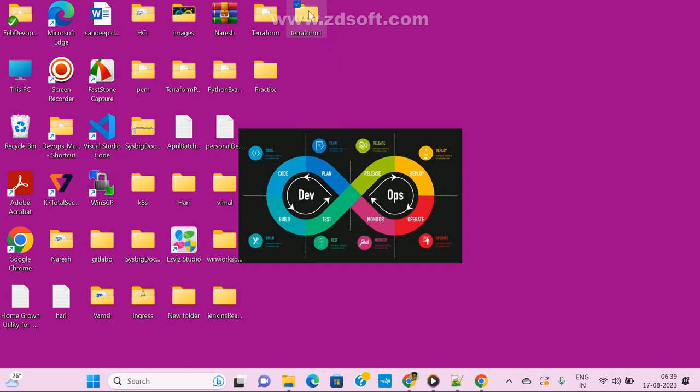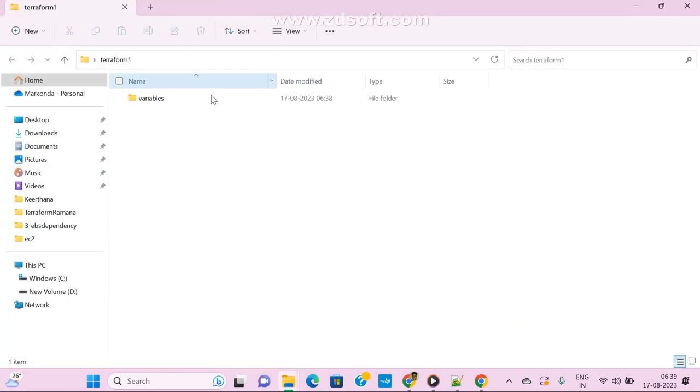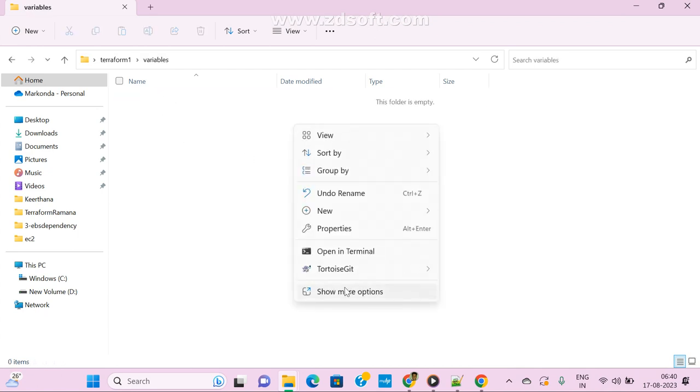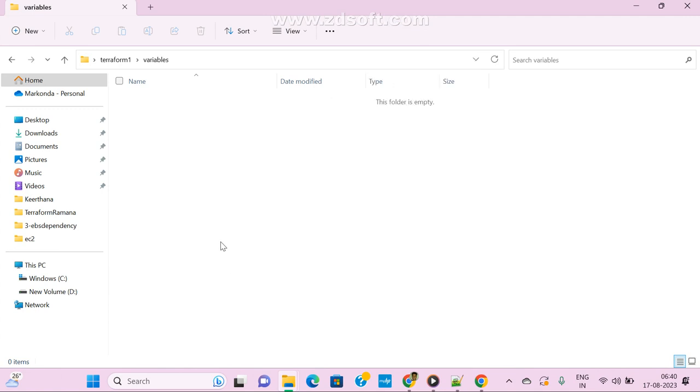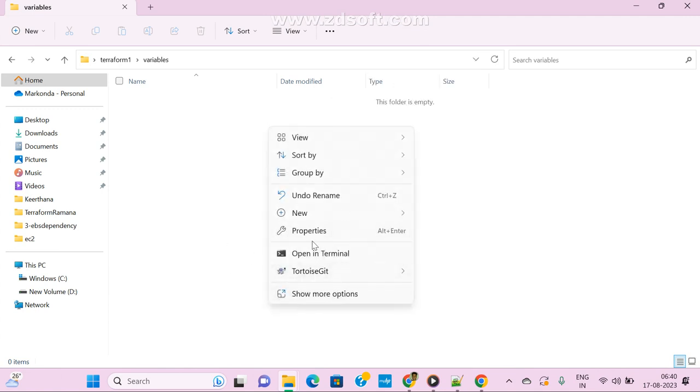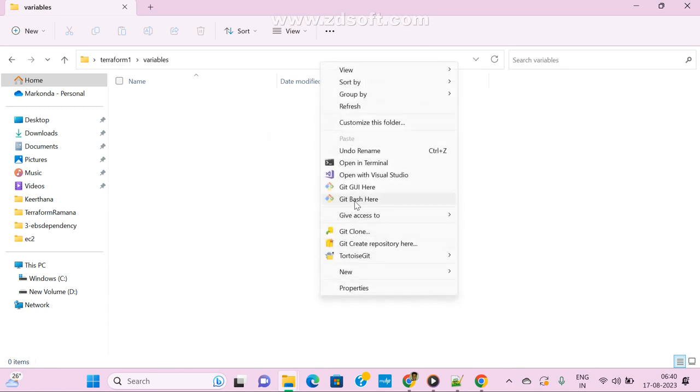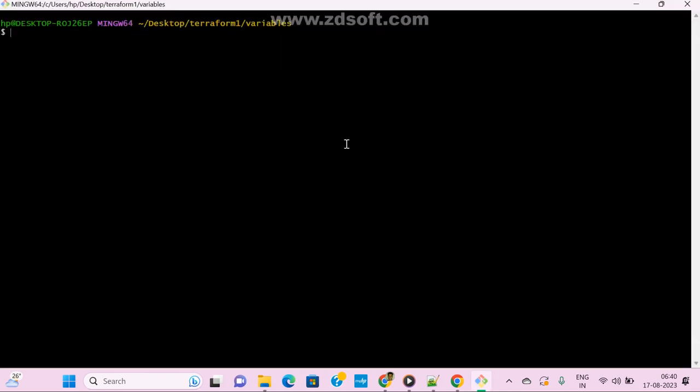Go to here, and here I declare variables, whatever I want. I created one more directory. Now first come to here. Let's go to here. Now open Git Bash. As of now I don't have anything. Now I am going to create one file. What is that file name?